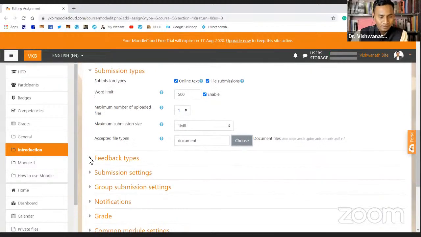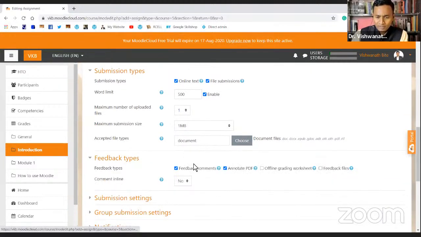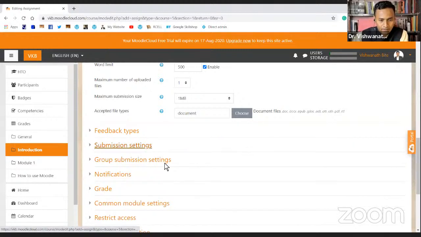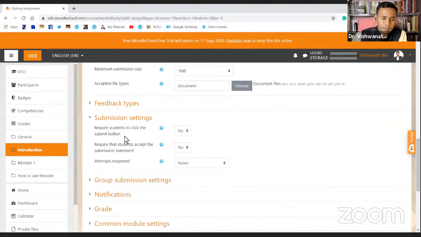Okay, feedback types, what kind of feedback you want to give. You want to give feedback by comments or annotate PDF, offline grading worksheet, feedback files, comment inline. So yes, if you want to comment inline, you can do that. Feedback submission setting, require students to click the submission button. Obviously, when they upload a file, they need to click on that submit button.